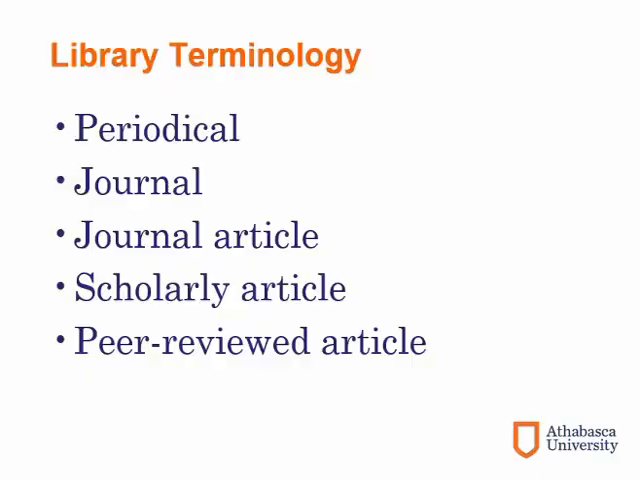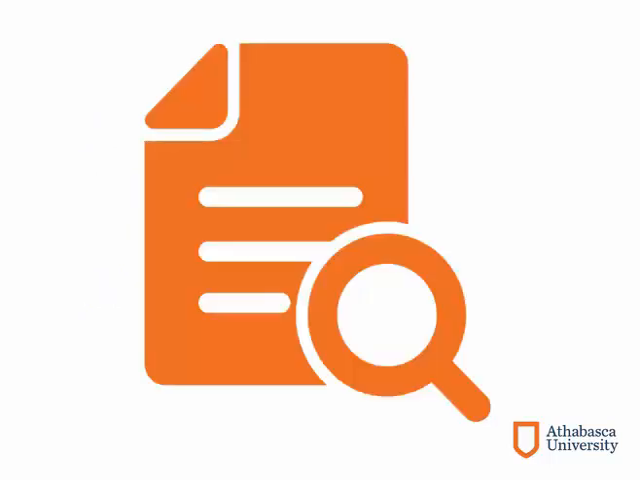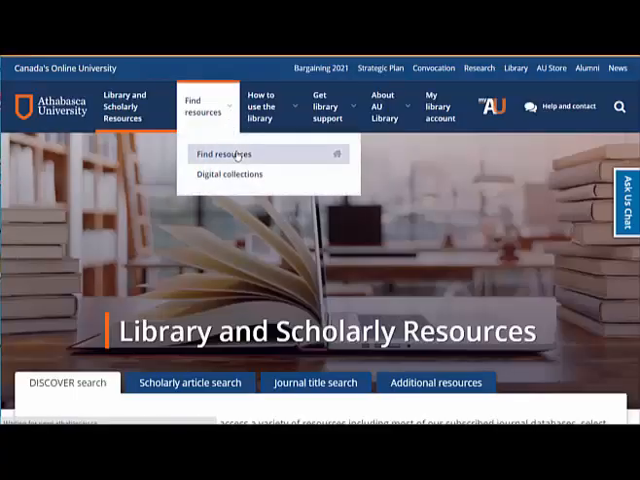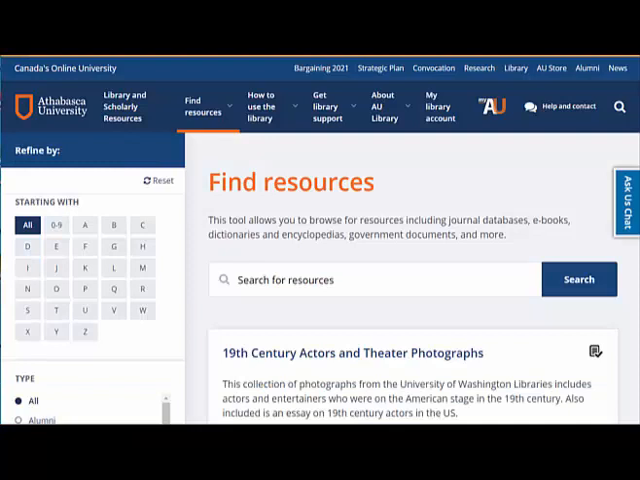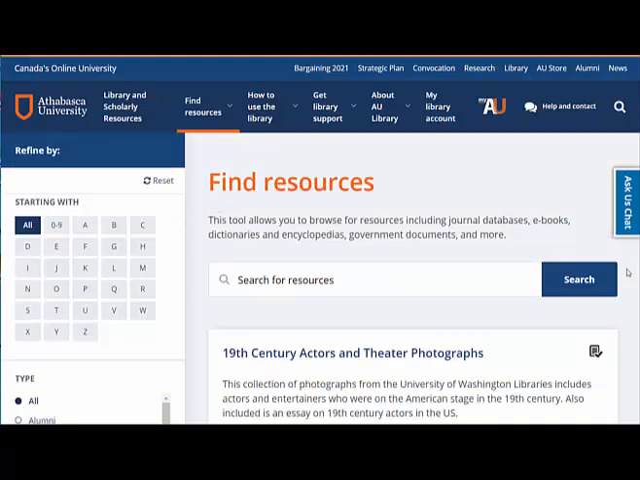In part 2 of this video on library terminology, I discussed the terms periodical, journal, journal article, scholarly article, and peer-reviewed article. I will now discuss the term database. How do you find journal articles? The best way is to do a search in a journal database, another term that you'll become very familiar with during your studies. But what is a database, and how are they different from the library catalog?